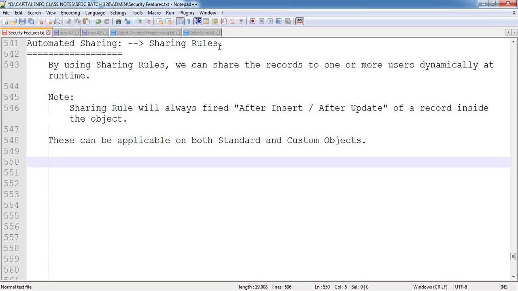For example, on the account object, I want to create 4 sharing rules. On the contact object, 2 sharing rules. On the case object, 5 sharing rules. On my custom object, customer, some 7 sharing rules. Like that we can create. There is no limitation that on an object this many sharing rules need to be created. We don't have such rules. That purely depends upon your application requirement. On an object, we can create one or more sharing rules.